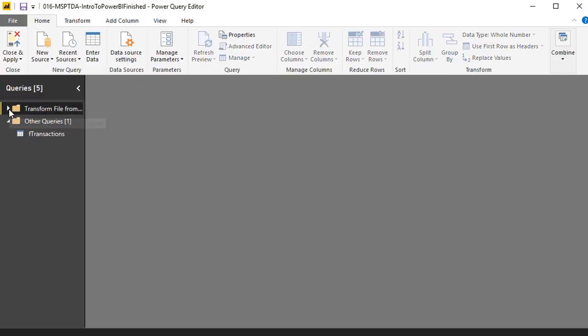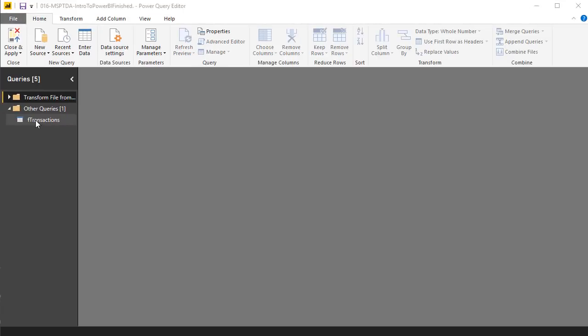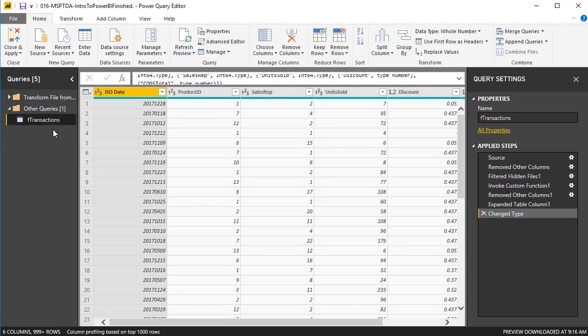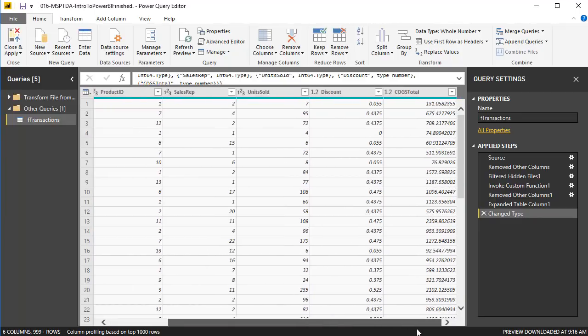I'm going to collapse this over in the Queries pane. We want to click on our F transaction table. We have all of these columns. ISO date, we're actually going to have to transform this into a proper date. Product ID and sales rep, both of those are foreign keys that we'll use to connect to our dimension tables. Unit sold, discount, total cost of goods sold. Those are all the numbers we're going to use in our measures.